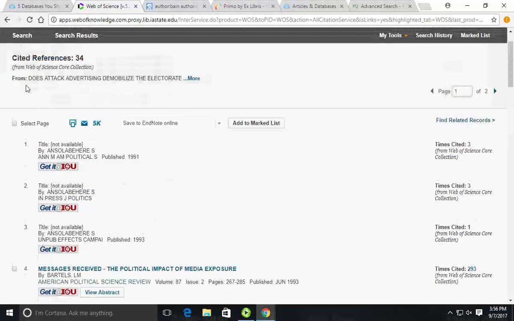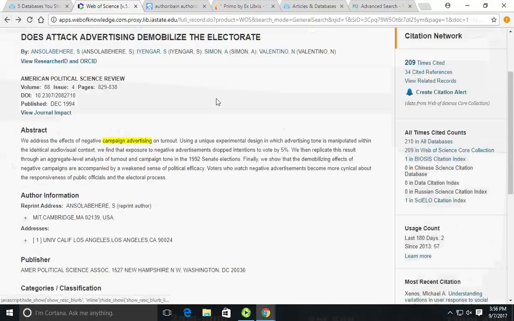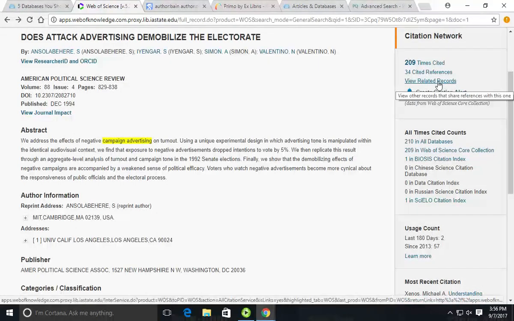Okay, and last but not least in this database is related records. Essentially, any other record in this database that shares at least one reference in the list of references with this article is what you're going to get when you click on that button. Now, some of those are a little off the wall, and some of them are perfectly on target to your topic.